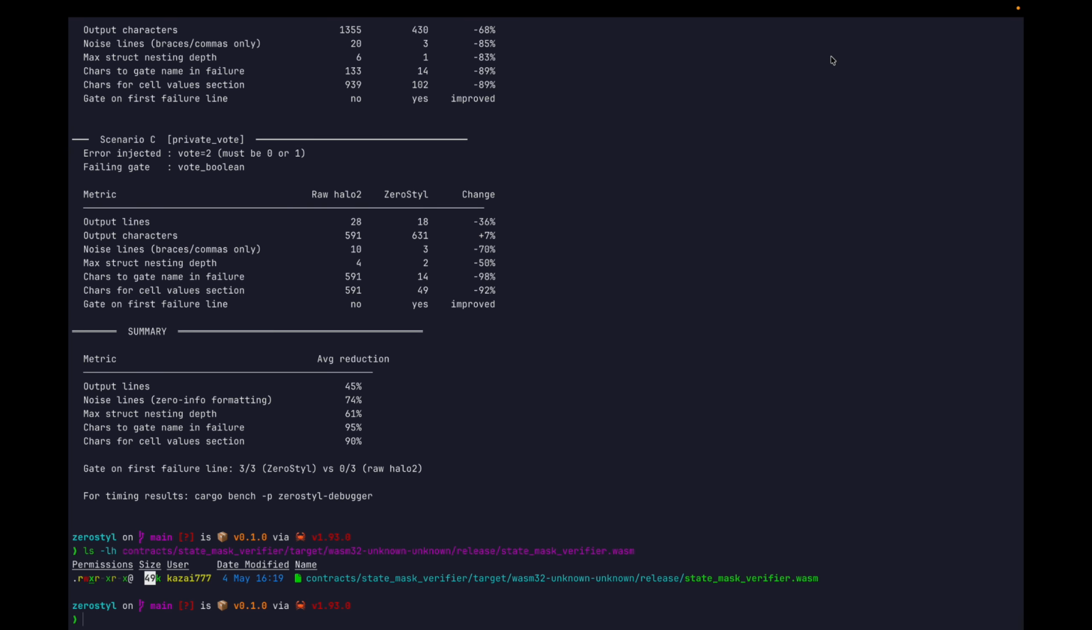Finally, here is how to generate and verify a real Halo 2 proof with ZeroStyl. Proof generate, circuit state mask, witness state mask valid JSON, output proof.bin.